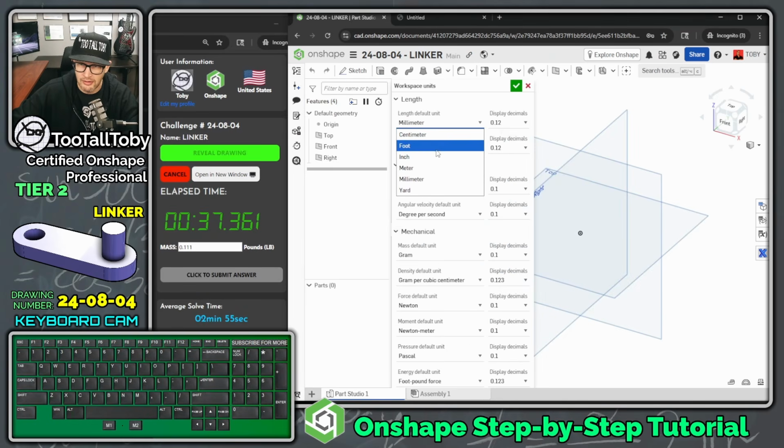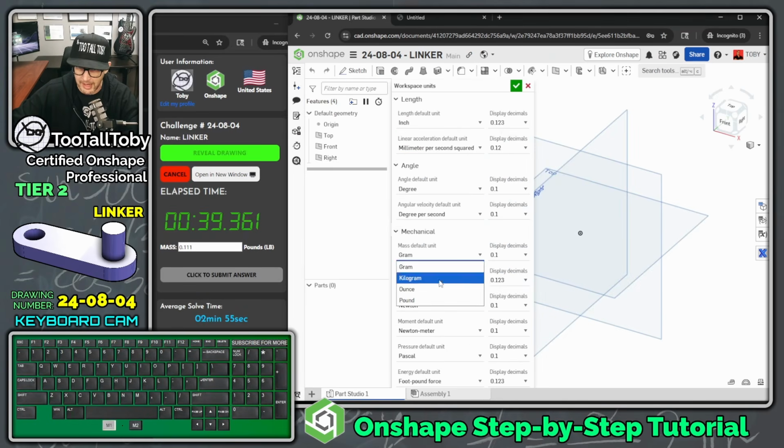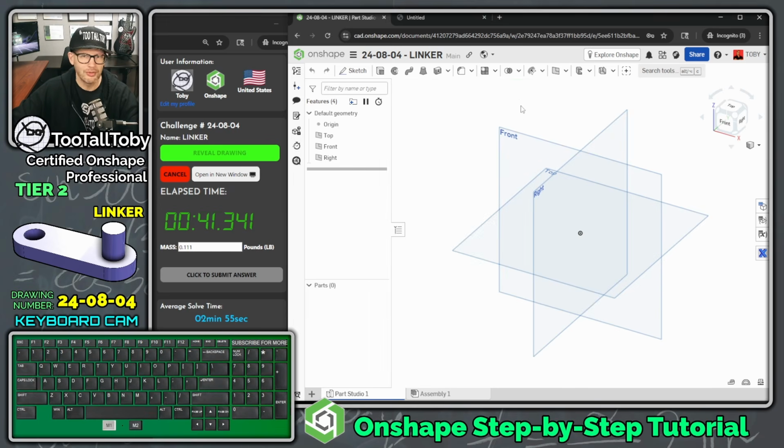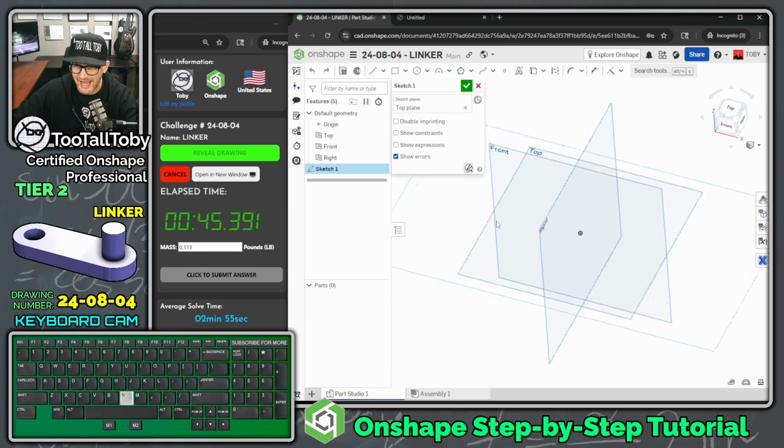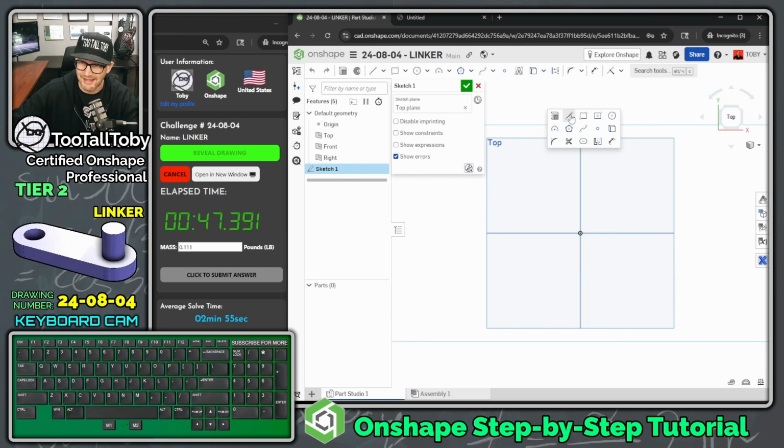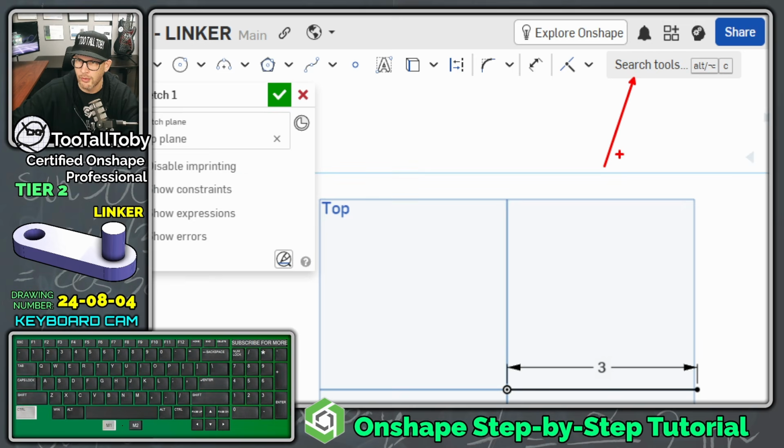And we're going to set our units here to inches and pounds. All right, looking good so far. And now we're going to go top plane, S key, begin a sketch, N key to get normal to, S key, begin a line, single click here, move our mouse over, single click again, let go of our mouse, 3, enter. Then we're going to hit escape, and then we can search our tools here for the slot command.